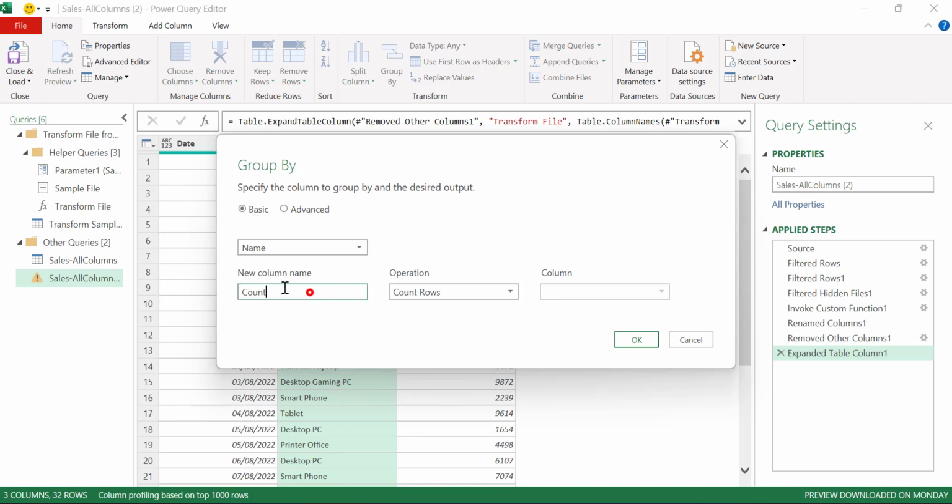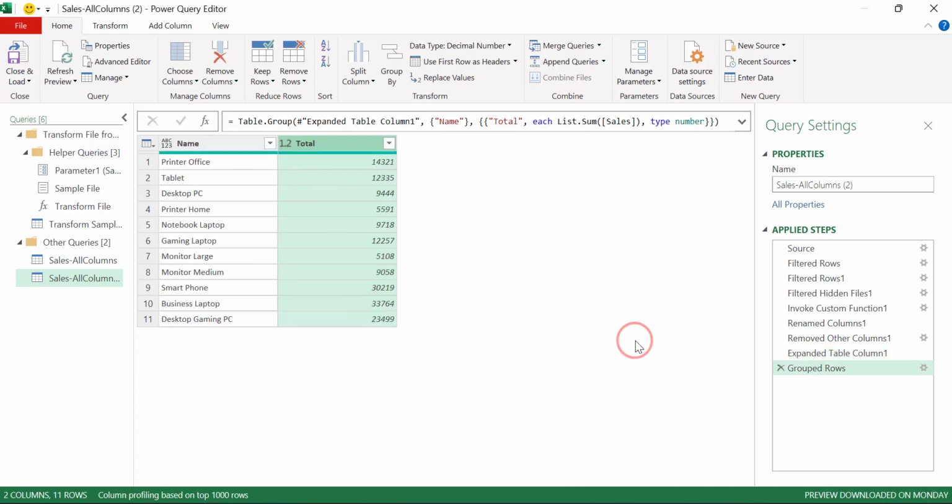We want to make a sum of all the values in sales. So we're going to call this one total. The operation is going to be sum, and the column it's going to sum is going to be sales. When we click OK here, you can see that we've got each product and the total amount for sales for that product. Now if we want to sort, we do it just like we would with an Excel table.